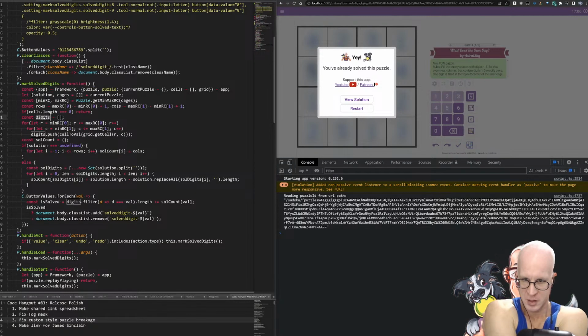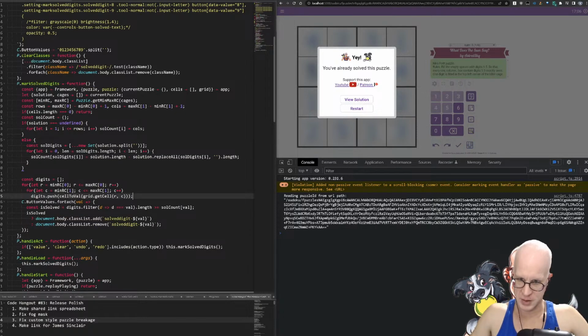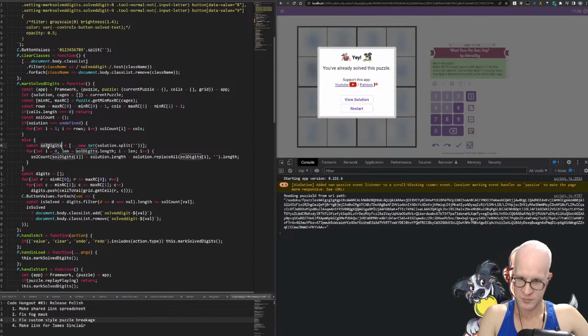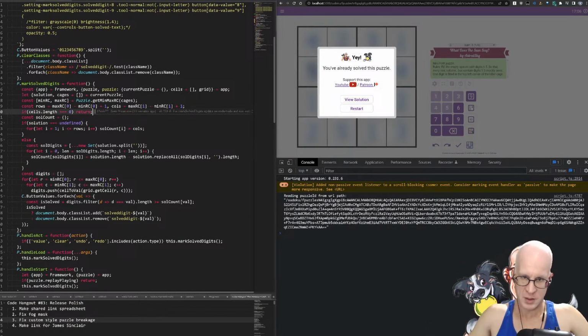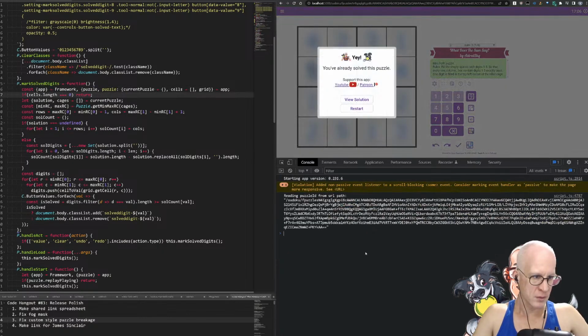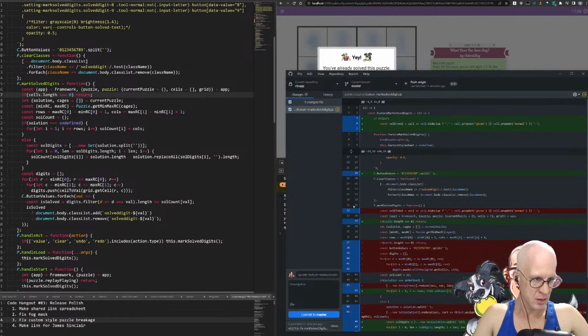All right. Is there anything here that I can do later? For each digits.filter. So digits aren't needed until down here. So let's put the digits here. Okay, solution count, solution, and then this can happen higher up. I think that's it. Yeah. And I don't think we introduced any other weirdness.